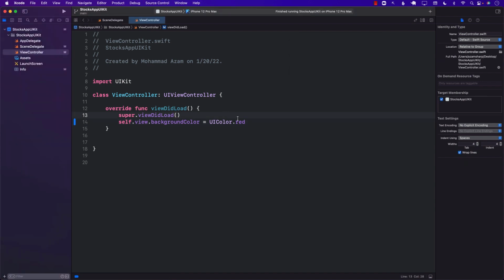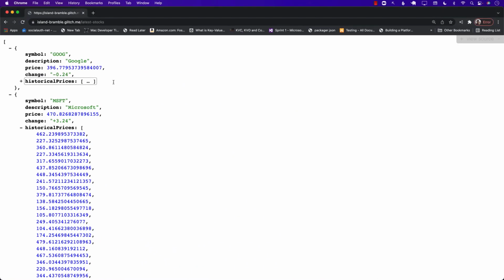Now, for this particular application, what we want to do is fetch the data from a JSON API and then display it in a table view controller. So the first question is, where exactly are we fetching the data? Well, we're not going to use an actual paid account to get some stocks. I have created a very basic service that can give you the stock data. Let me go ahead and show you that particular service.